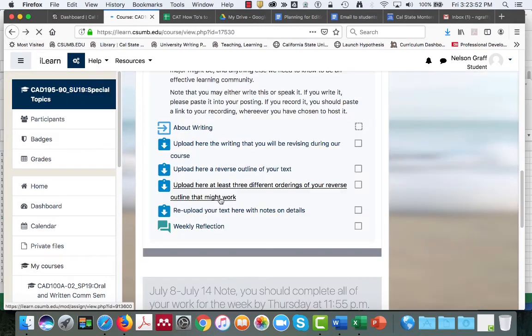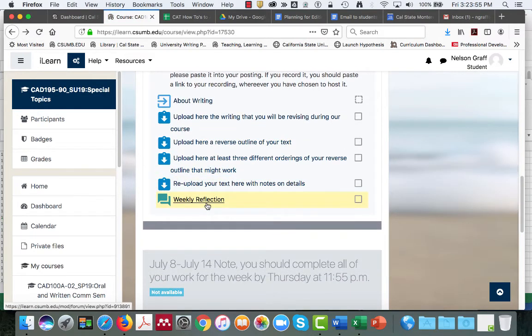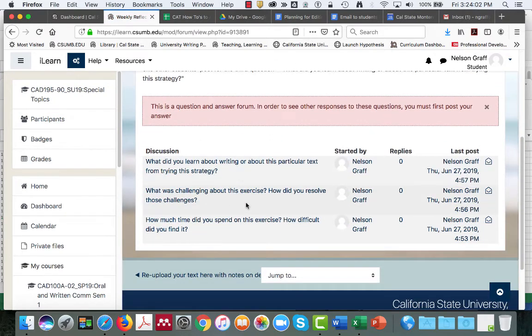And then finally, each week, there will be a forum at the end of the week in which I ask you to reflect. And those reflections are question and answer. So these are sort of backwards from how I intend you to answer them. But how much time did you spend on the exercises? How difficult did you find them? And you should answer that for each of the different exercises. And for each of the different exercises, answer what was challenging about it for you and how you resolved those challenges.